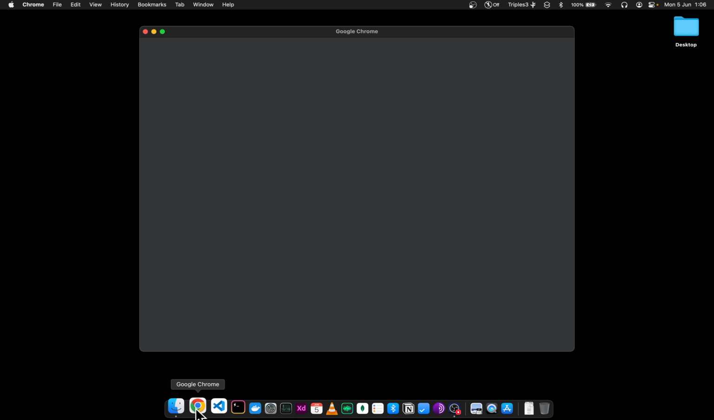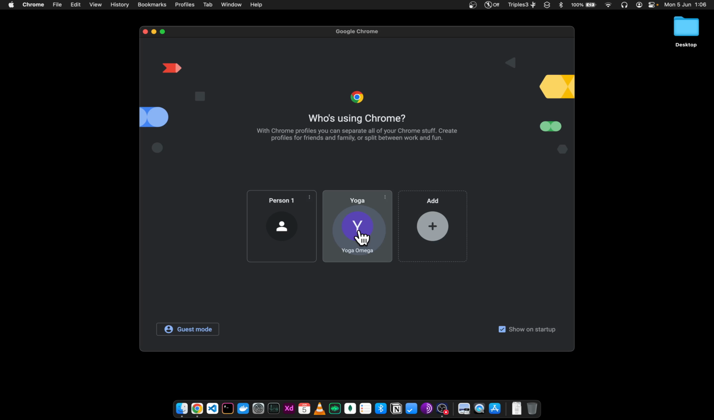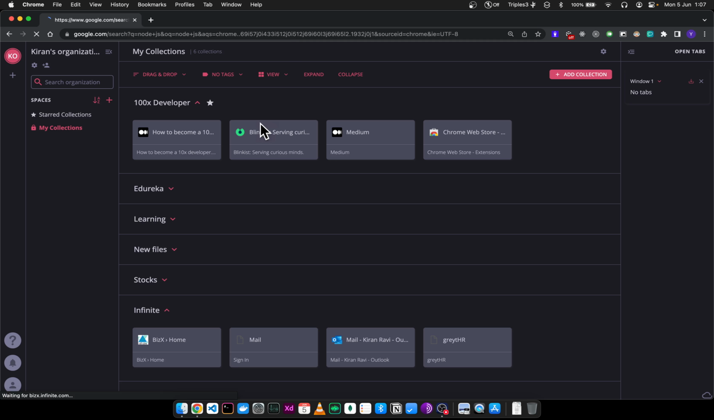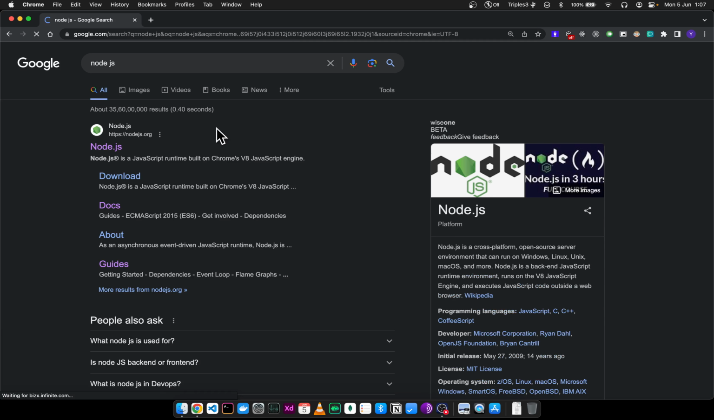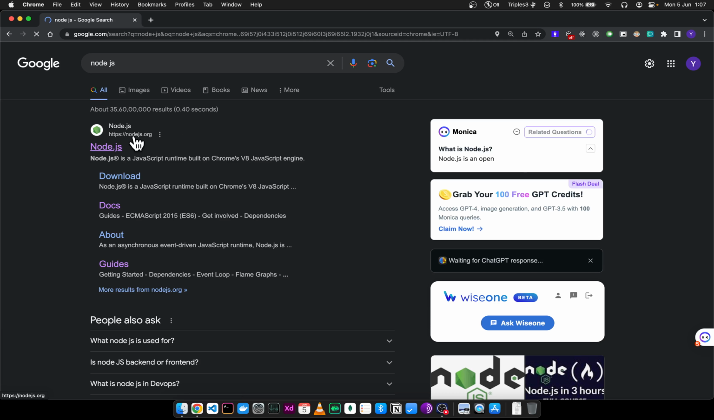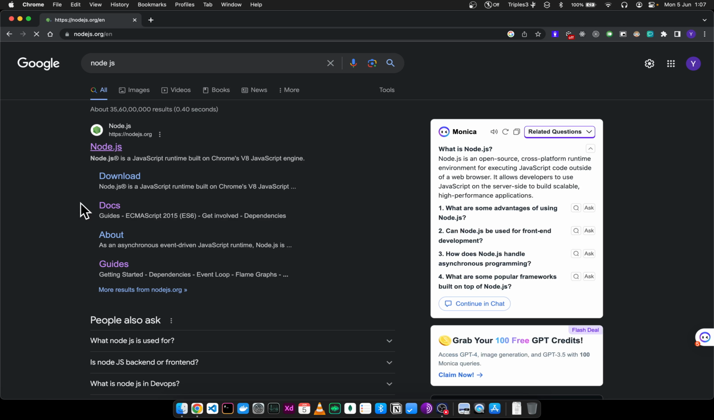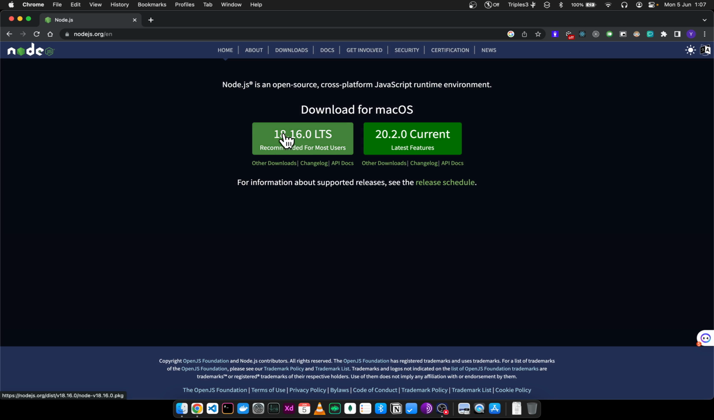First you'll need Google Chrome so that you can download Node on your system. I've opened Google Chrome over here. Just search for Node.js and click on this link called nodejs.org, and from here you can download Node.js. Always download the LTS version because this is the most stable version. This other one has the latest features, but it might be buggy. So always go for the LTS version. Download this.